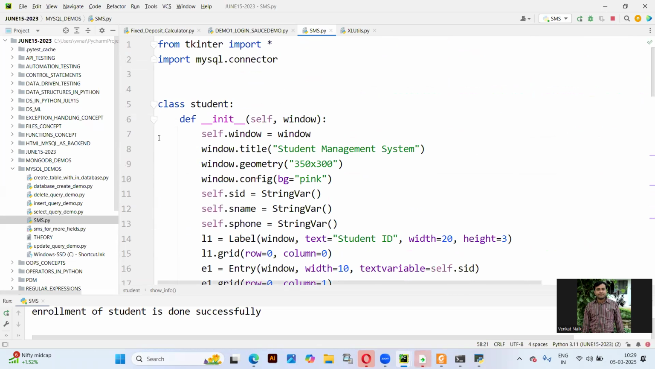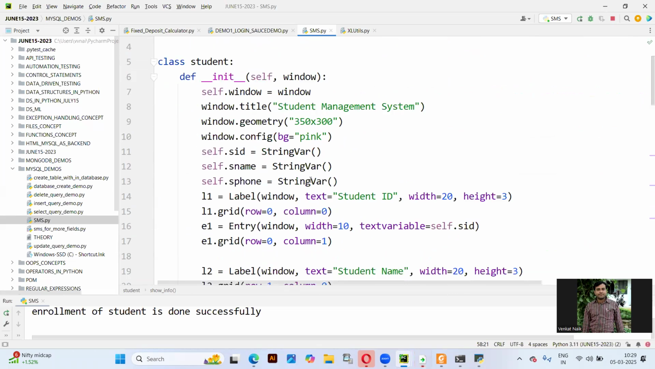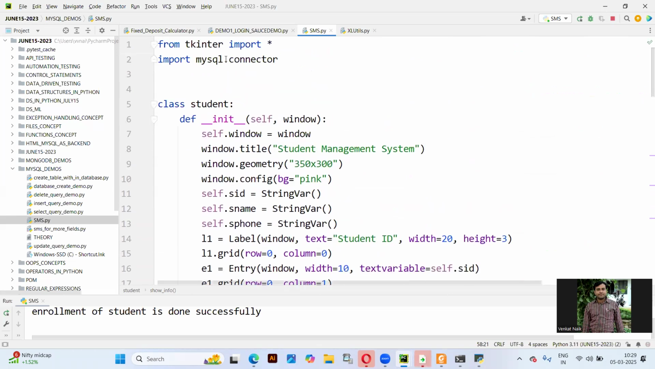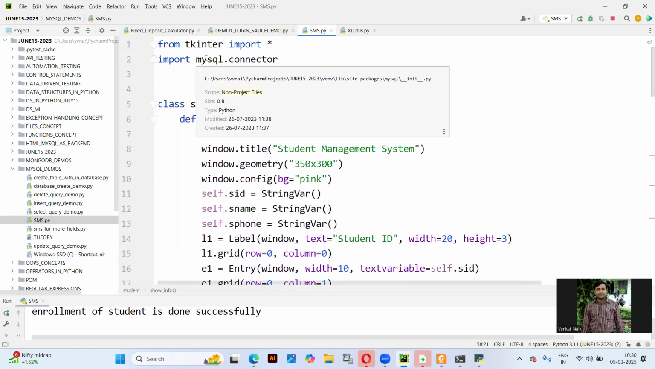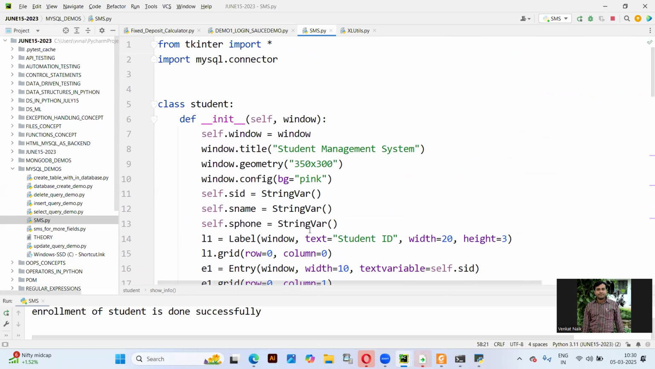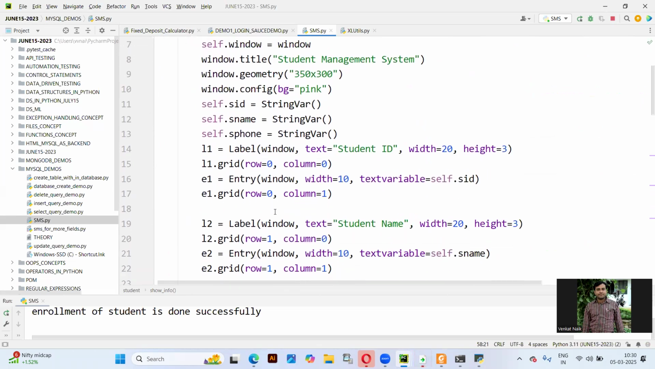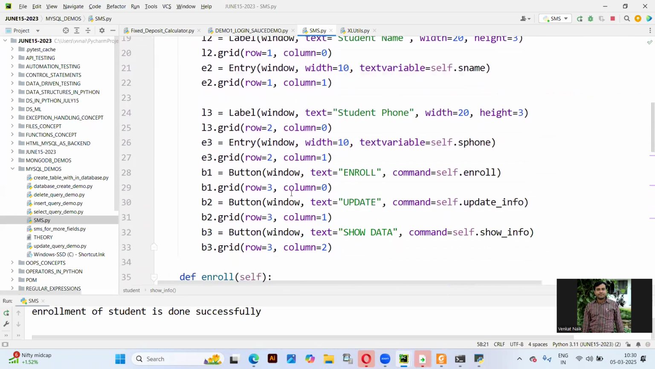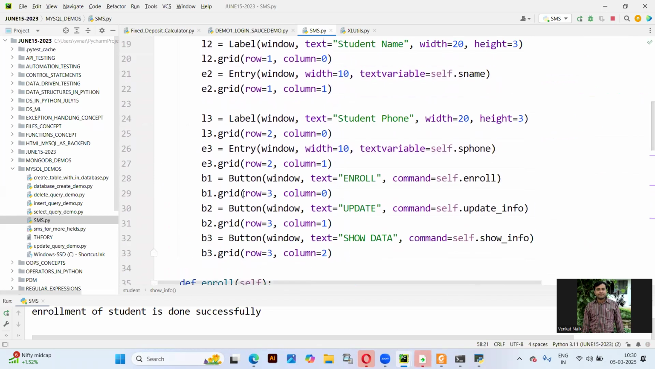I used object-oriented programming. I used tkinter for the graphical user interface. I created buttons and labels the way I have shown you. Whenever you create a button, especially button 1 enroll, button 2 update, button 3 show data, a select query will be written, and for update data, an update query will be written. You can delete also, right? All the things will be available on the dashboard.